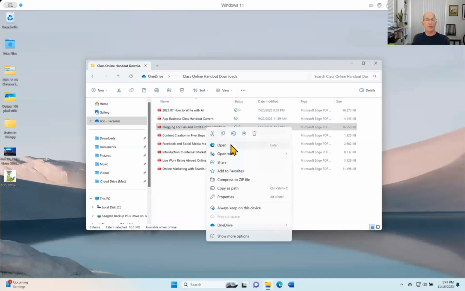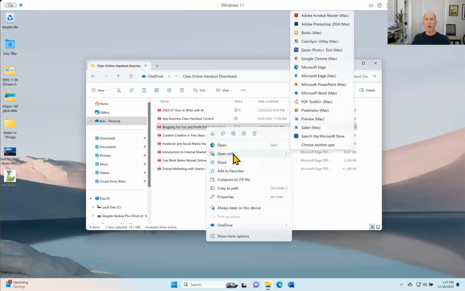I can open the file, and it will open based on what software program I have set up or Microsoft Windows thinks should be used to open up that type of file. This is set up to open with Microsoft Edge because Microsoft Edge can open up PDF files. I can open with a different program by choosing a different program. So if I wanted to open it up with a PDF reader like Adobe Acrobat Reader or another Adobe Reader, I could do that.